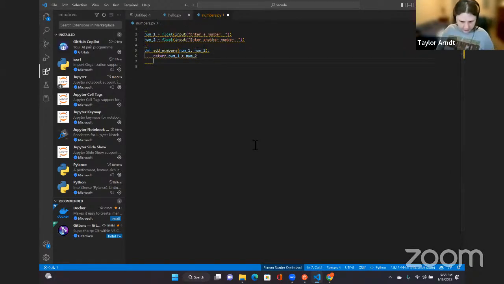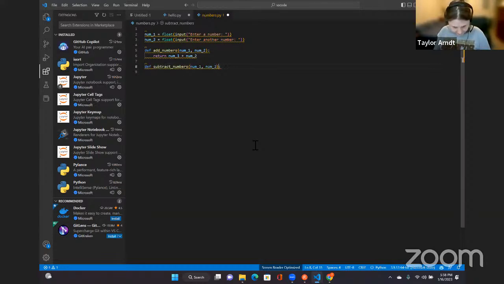All right, thank you. I'm going to go ahead and do another function called subtraction. Subtract numbers. So this is going to be kind of one of those simple calculators. And yeah, we'll see how it goes. All right, def subtract_numbers(num1, num2): See, folks, I'm not even really doing anything right now. I'm just pressing tab. return num1 minus num2.